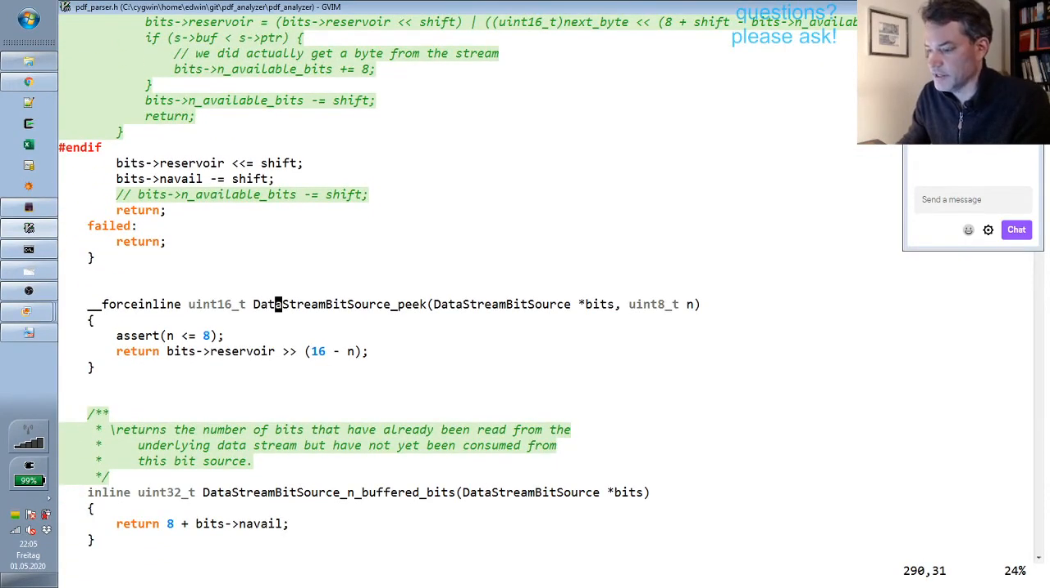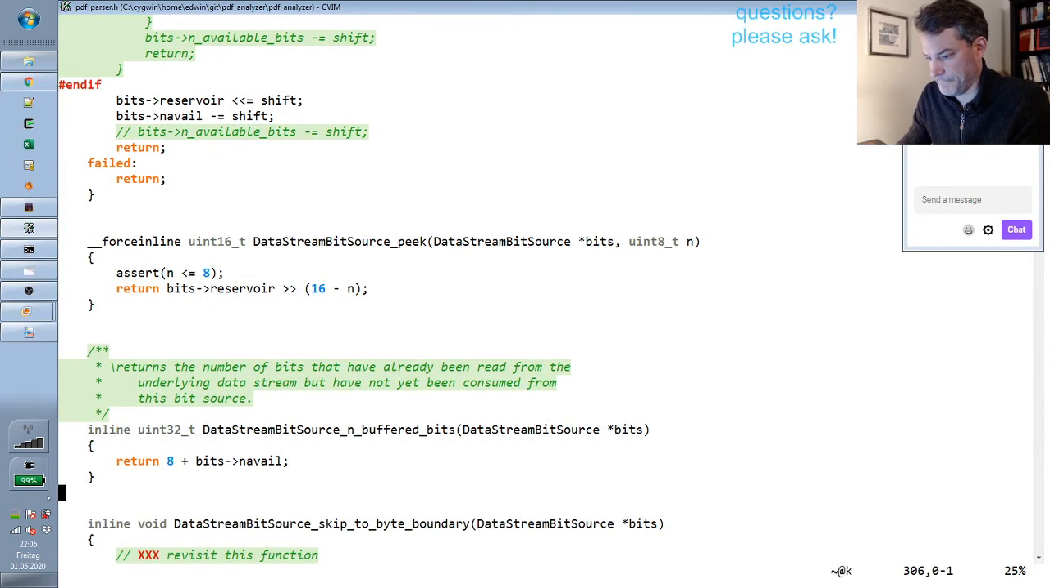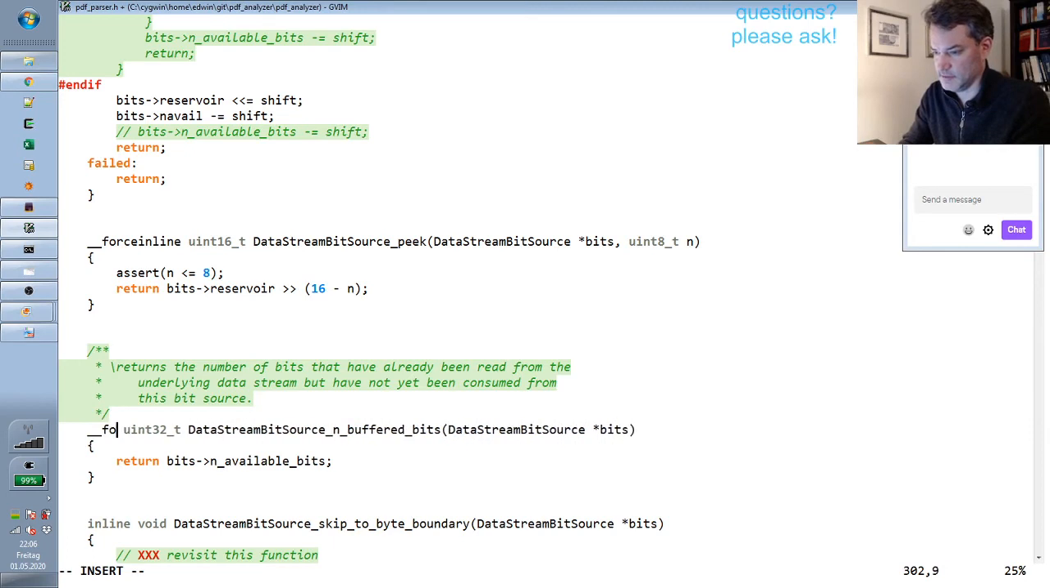So the peek remains exactly the same. That's a super fast inline function. That would be even simpler. Let's actually make the changes right now, because I want to see if we can get things working.